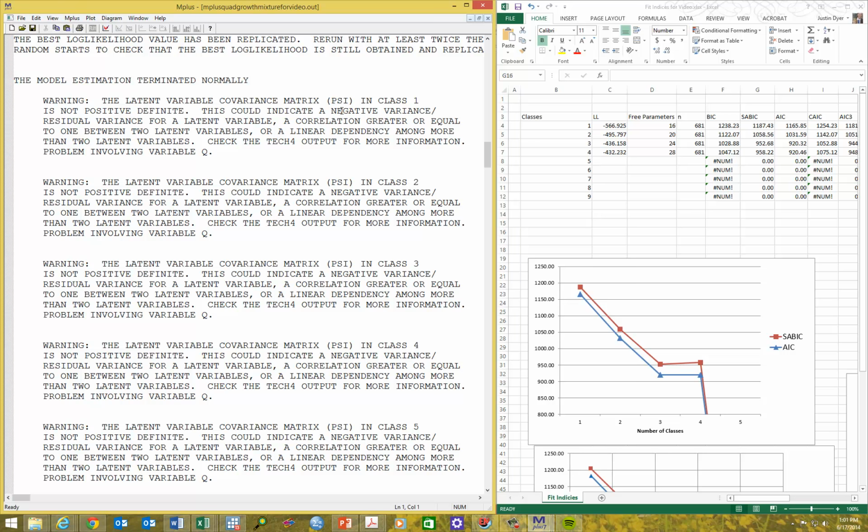And so if I really wanted to get this model 5 to fit, I would really have to go in and start tinkering with each of the classes individually to see what's going on there. But I'm just going to leave it at that, because it starts fitting worse after 3 classes. Really, by all indications, the 3-class solution is the one I'm going to accept as the final solution here. So that's how you fit a growth mixture model in Mplus.